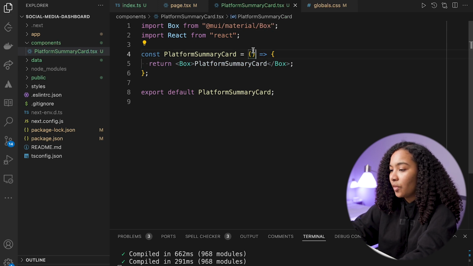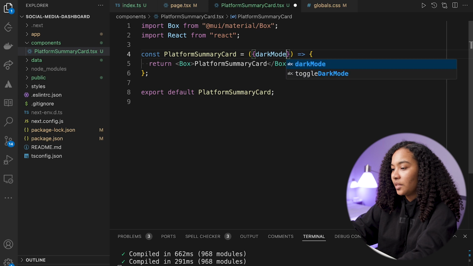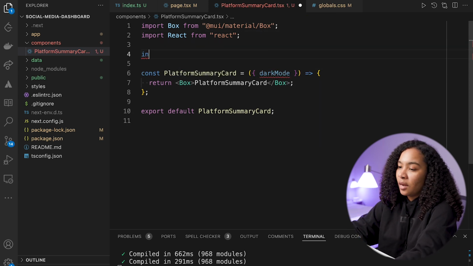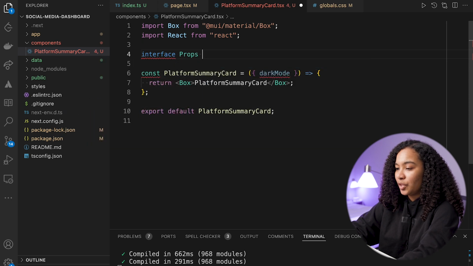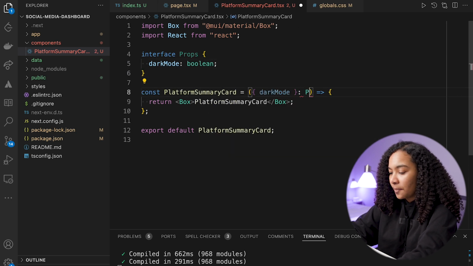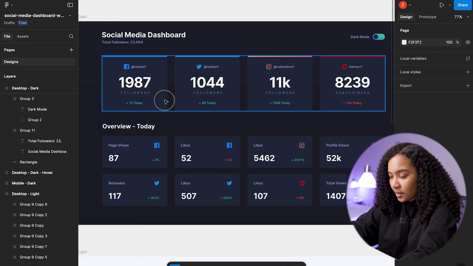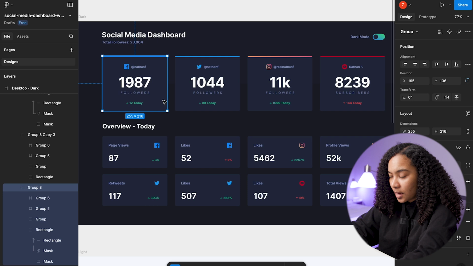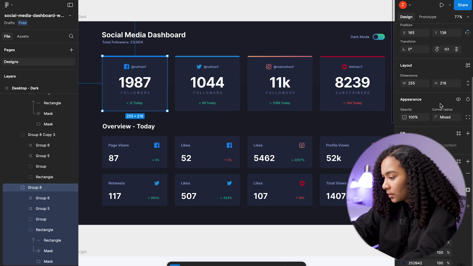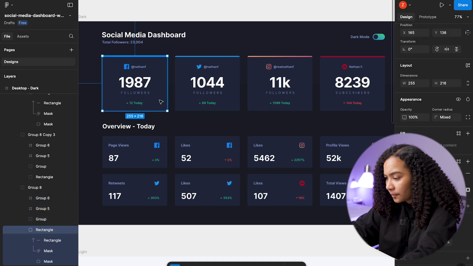What it's gonna take in though is dark mode, because that's gonna be important. Every component basically, we can either prop drill dark mode or we can do it in a global state. And because it's a very straightforward app, we'll just prop drill it. But if it was a more complex app, we could put it in the global state. So we'll say platform summary card is going to be a box. The background color, let's see.